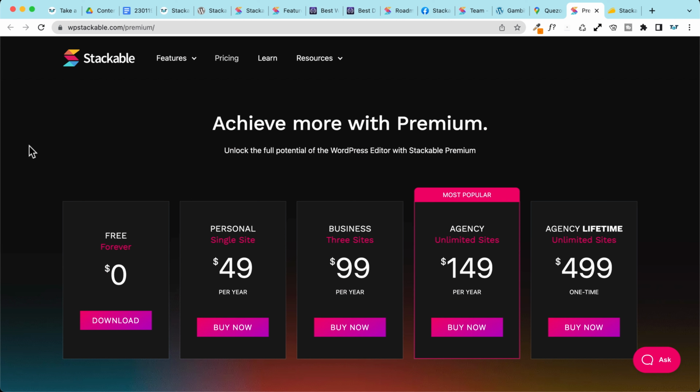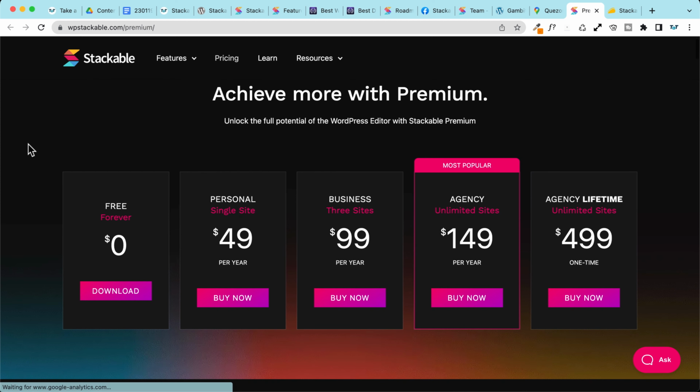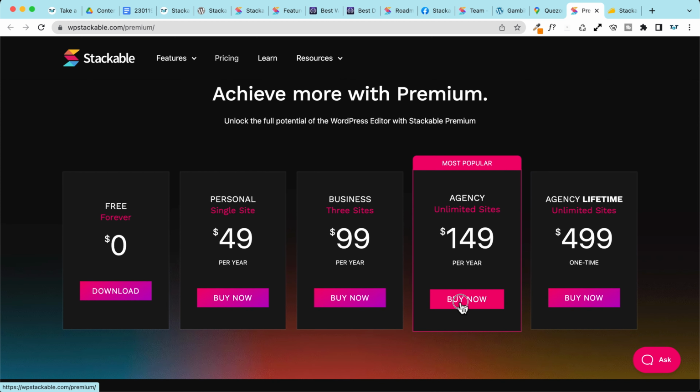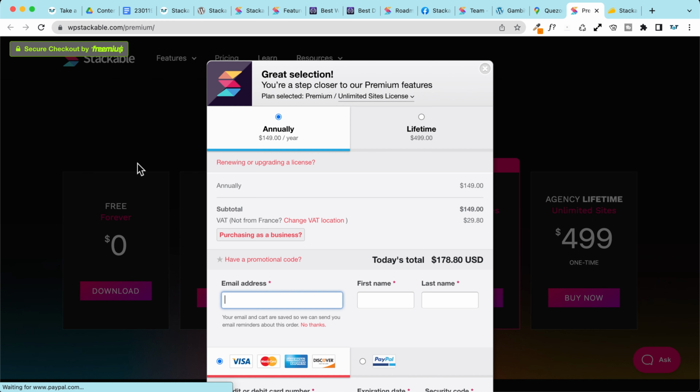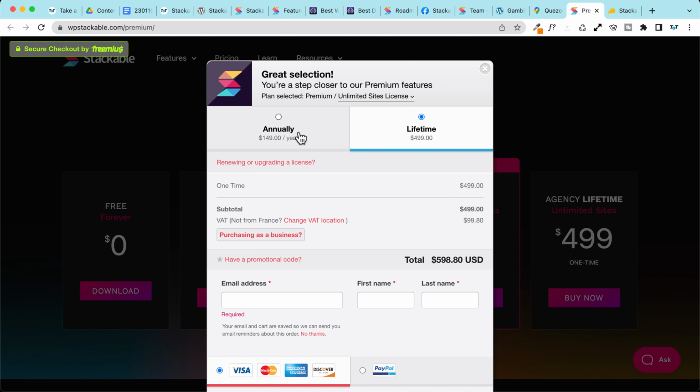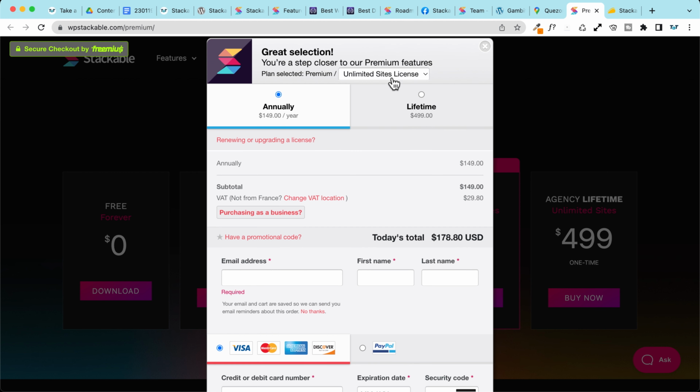I also leave you the link in the description below, and you will be able to choose between one of these licenses. Once you select the license that you want, you will be able to go here and choose if you want to renew annually or if you want a lifetime license. In this case, I just need to renew annually, and I can use this license on unlimited websites, as you see here.